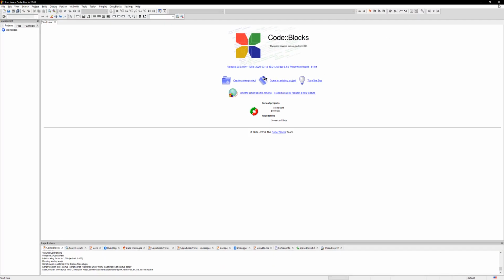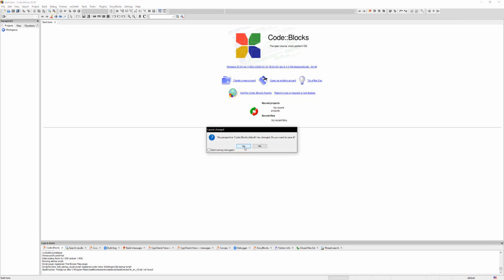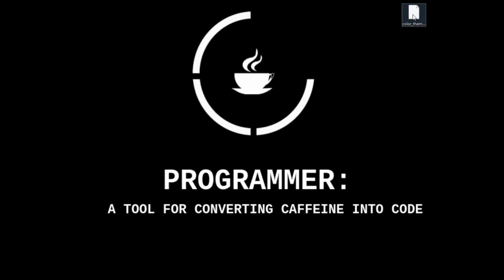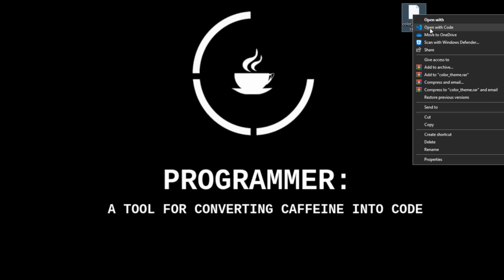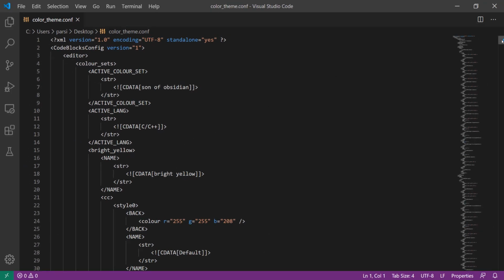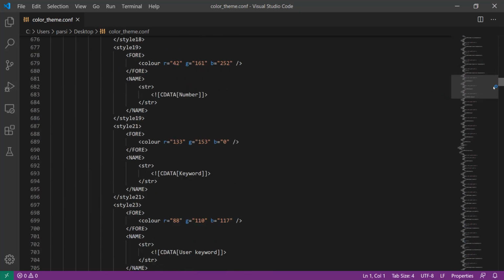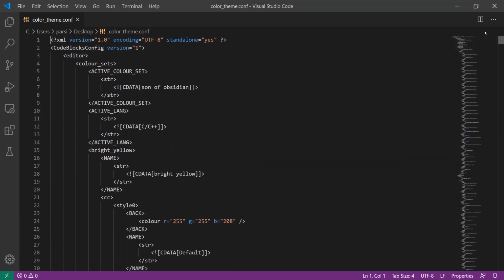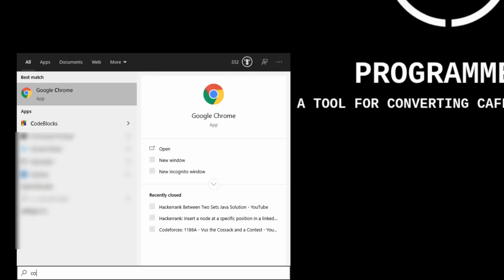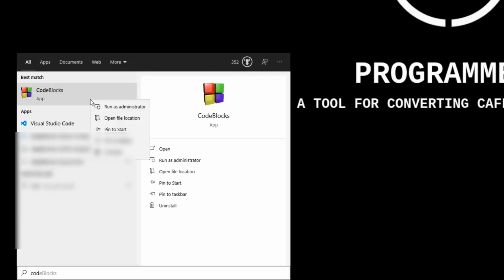All right, so what I've gone ahead and done is created this file here, which I can open in VS Code. And you can get this online from the wiki page, and I've modified it just a little bit. This file is going to be under the description of the video so you guys can follow along. All right, so what we're going to do is search for CodeBlocks, and we're going to right click on it and open the file location.